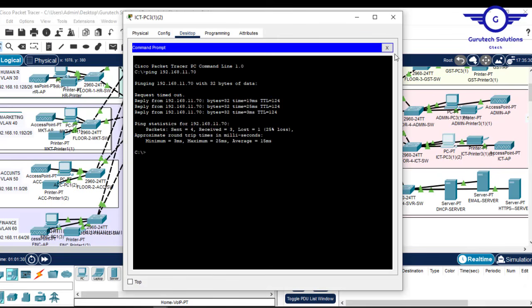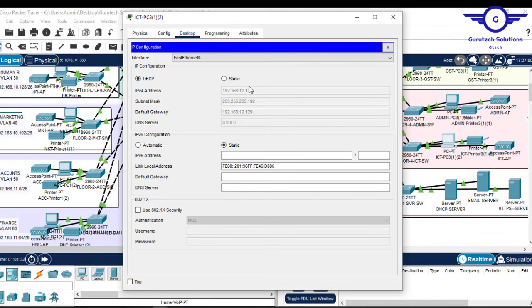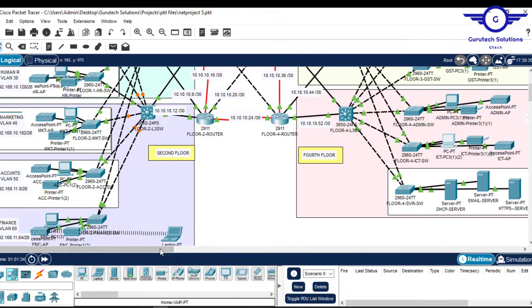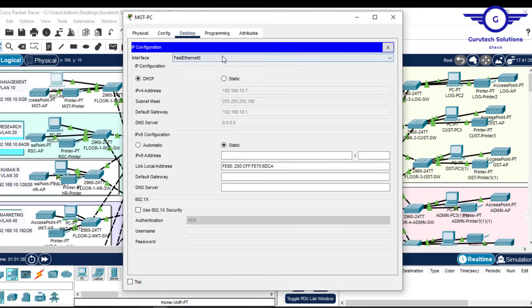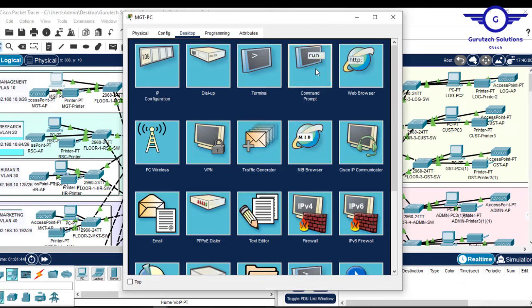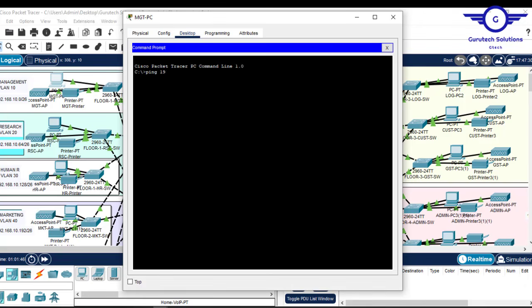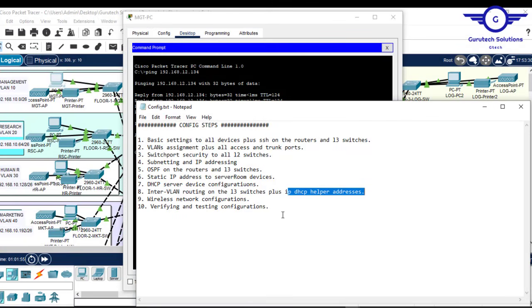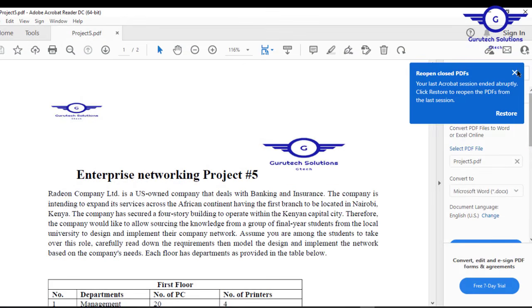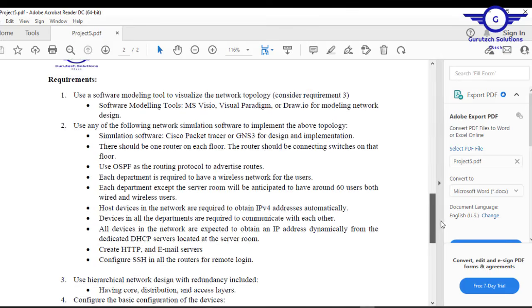Okay. Alright, so what's the IP address of this PC here? It's 12.134. So 12.134, let me try to ping from this PC here. That one was 12.134, but this one, you see 10.6. So 10.6 will ping 192.168.12.134. Successful, guys. So basically I think we have implemented everything as required in our case study.